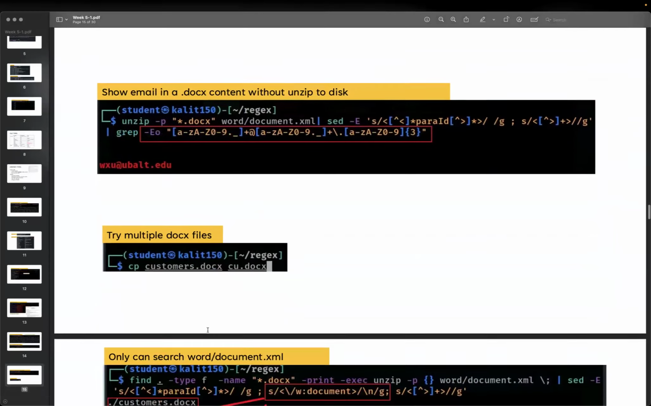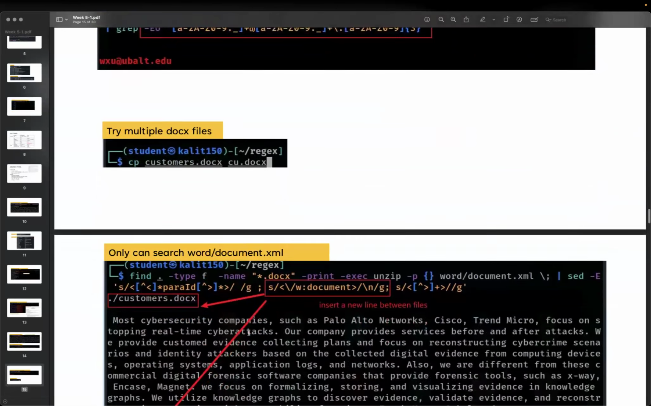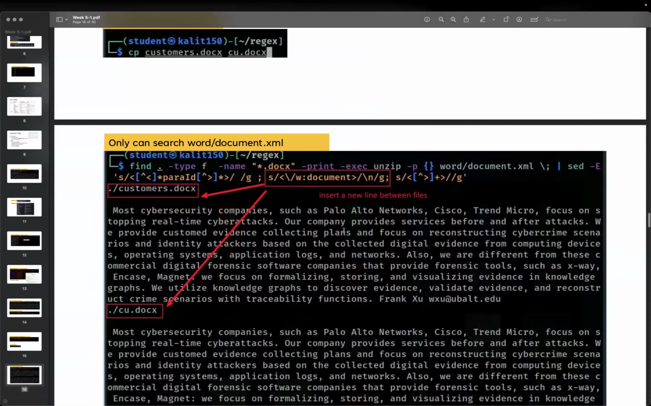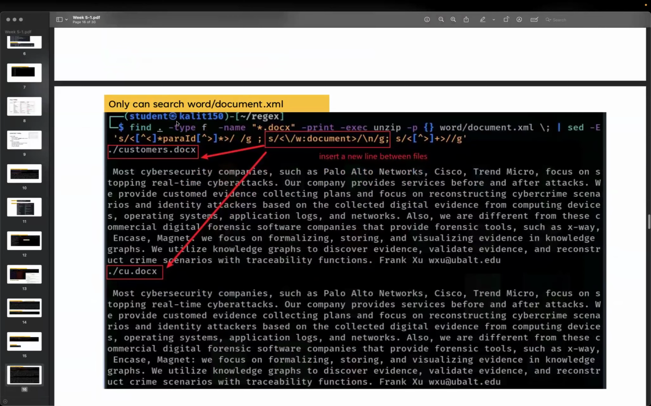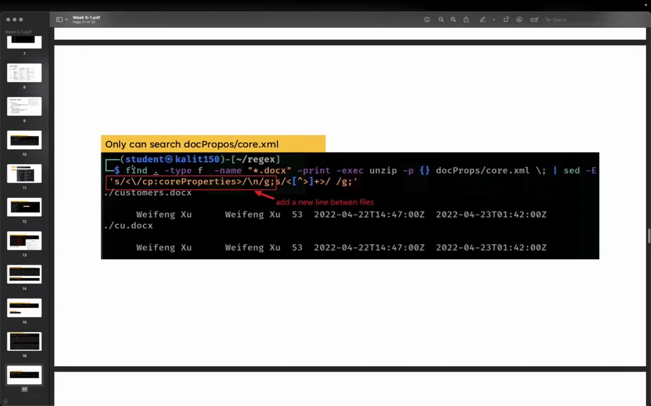Also with multiple files, we can copy it. All this is pretty straightforward, so I will let you do it, just follow all these screenshots, every step, because they are all searching, so it should work and come out. We are using the find function to grab it. Right here we may try to search for the docs parts like the core XML, and this one will add a new line between the files, like right here.